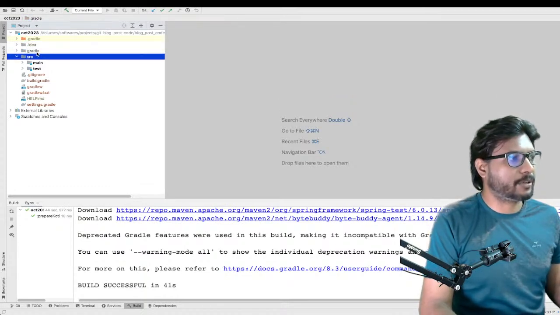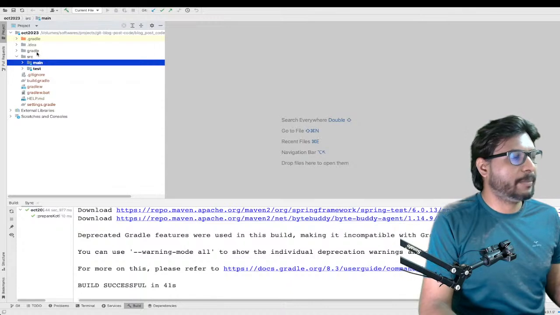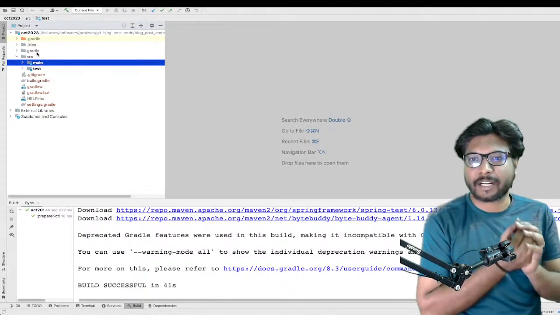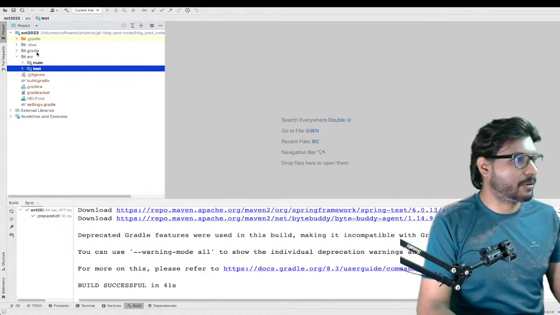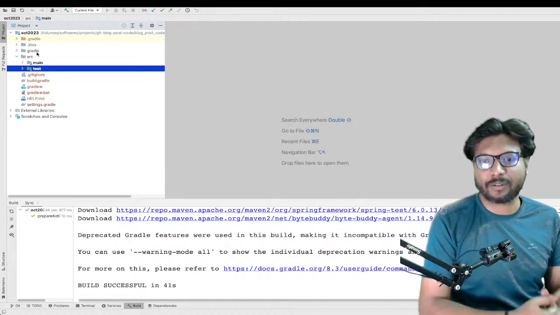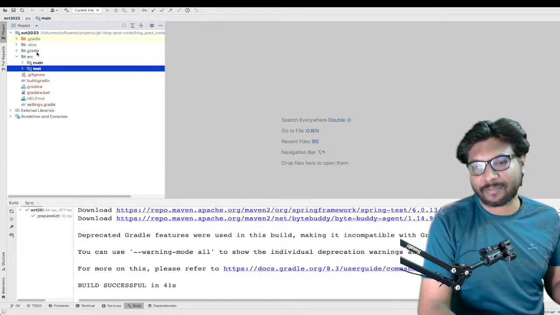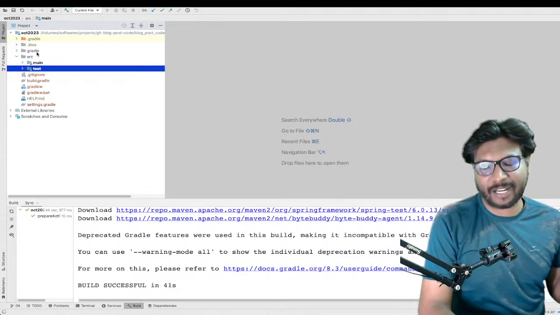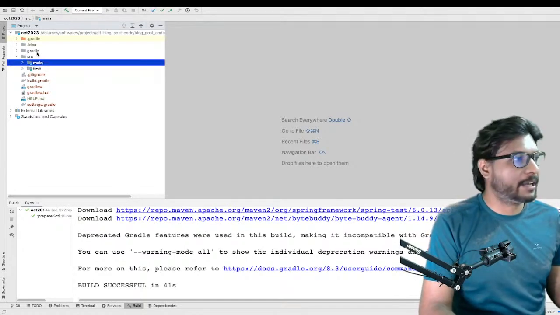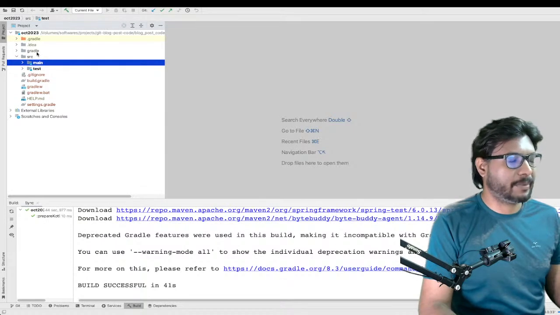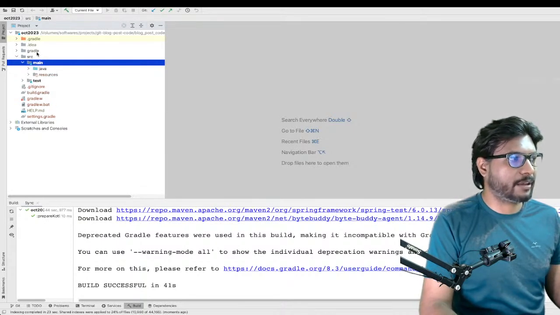It has two subfolders. One is main, one is test. Main is nothing but the folder where we are going to write our code, and test is the other folder. If you want to write unit test cases, then we can use this one. But I'm not going to write any unit test cases as of now. Maybe we will see one more video to write the unit test cases. So here we have main, the folder where we need to write the code.